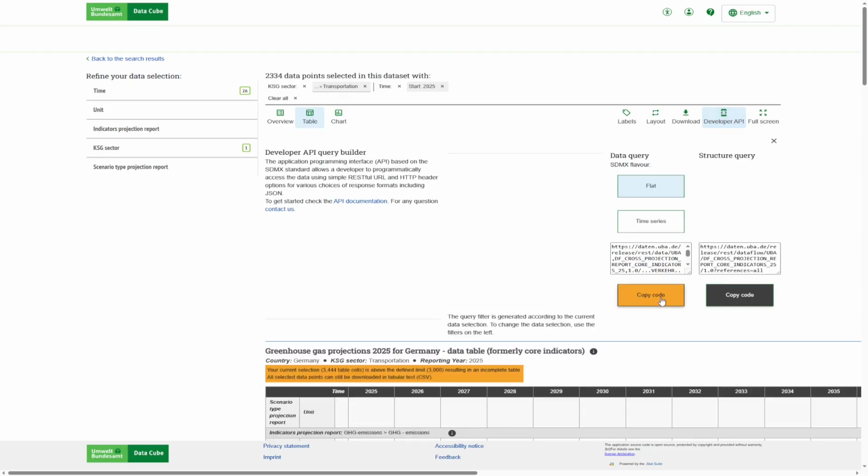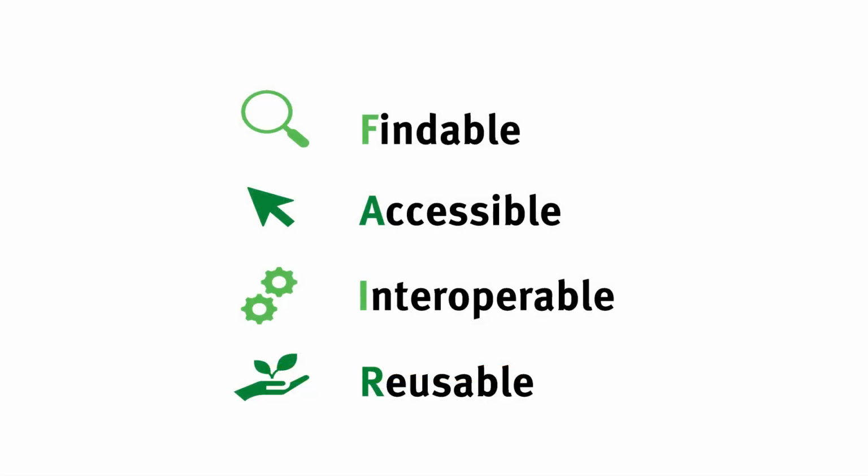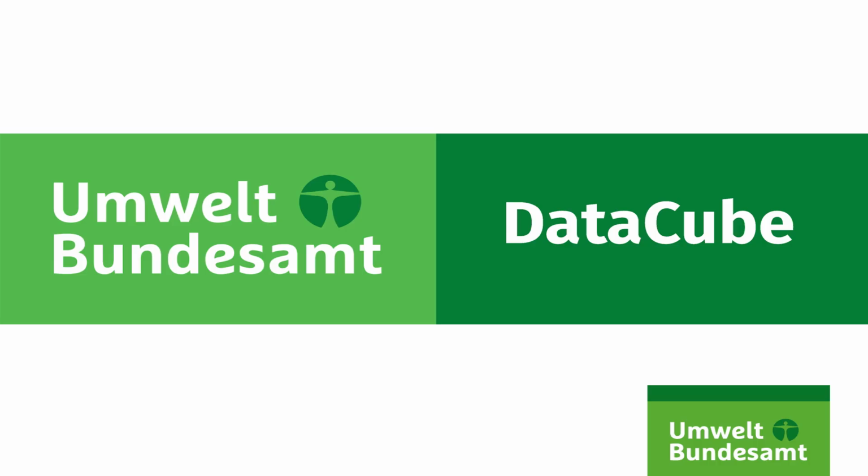Likewise, all the data in the DataCube complies with the FAIR principles, meaning it can be found easily, is accessible, interoperable in different systems, and reusable. Extensive documentation and machine-readable formats also facilitate sustainable use.